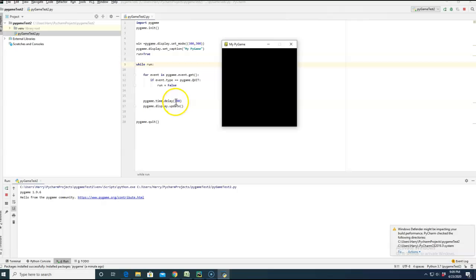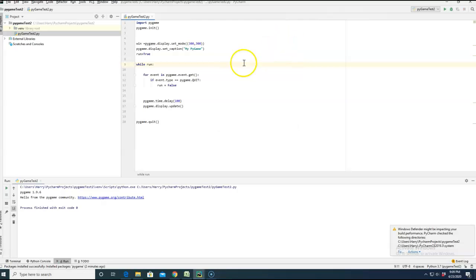And this loop is being executed every 100 milliseconds. So I'm just going to X out of that, and it will close. And that's how we install PyGame into one of our Python programs.